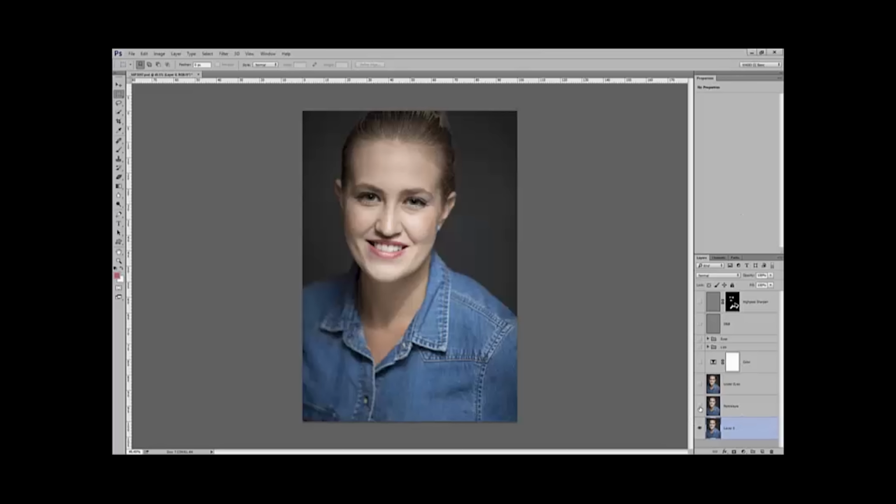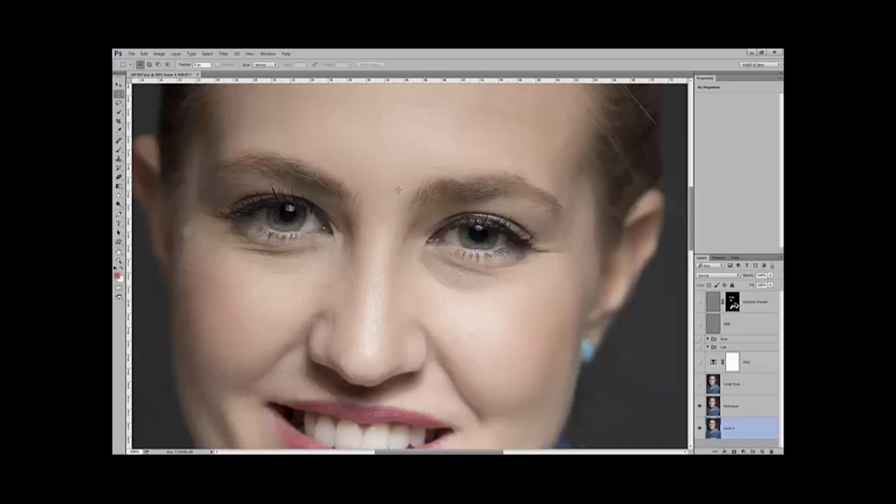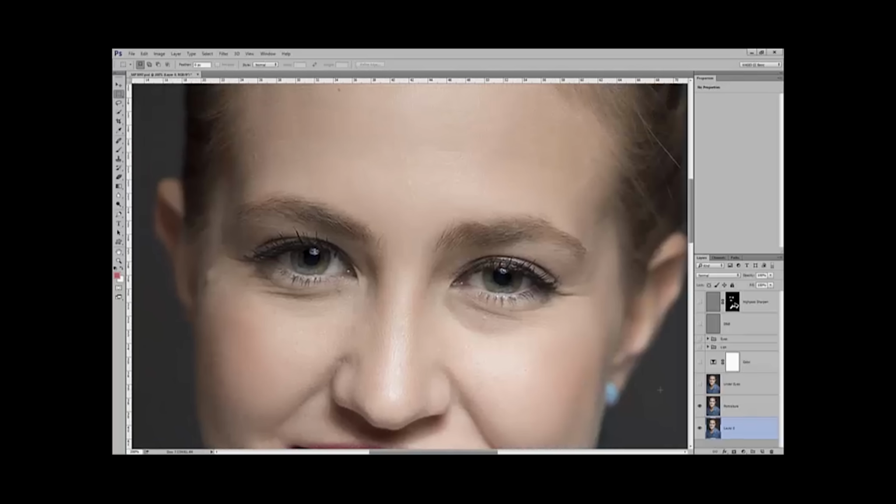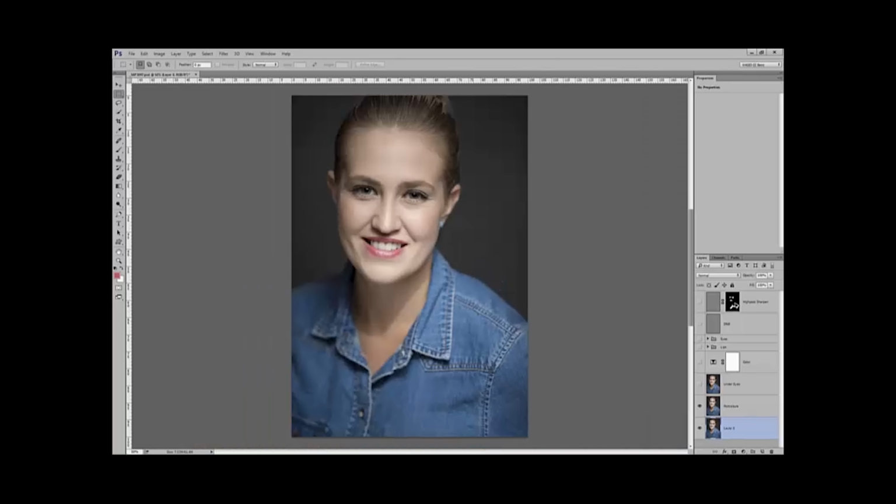So this was the first step. Let me just zoom in a little bit. This is before Portraiture, this is after Portraiture. It's very subtle, but it does even out the skin nicely.